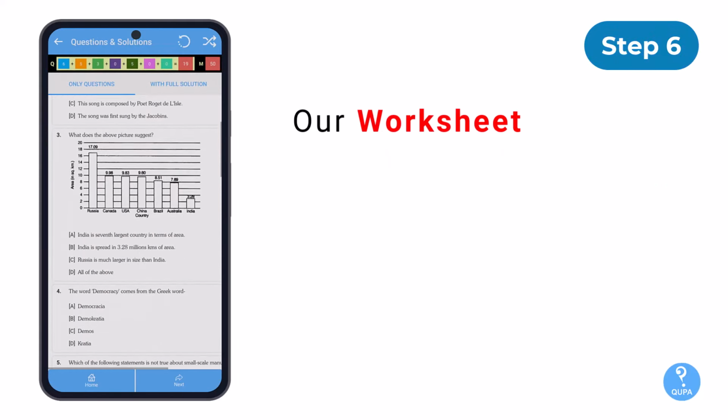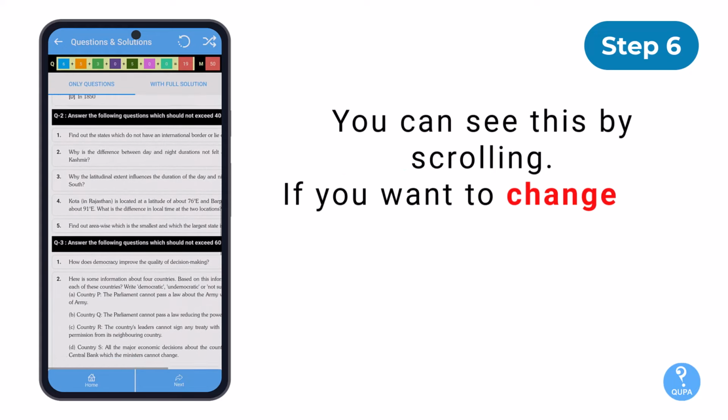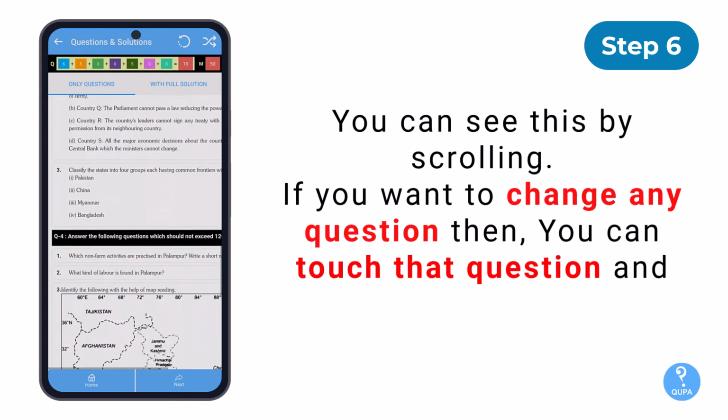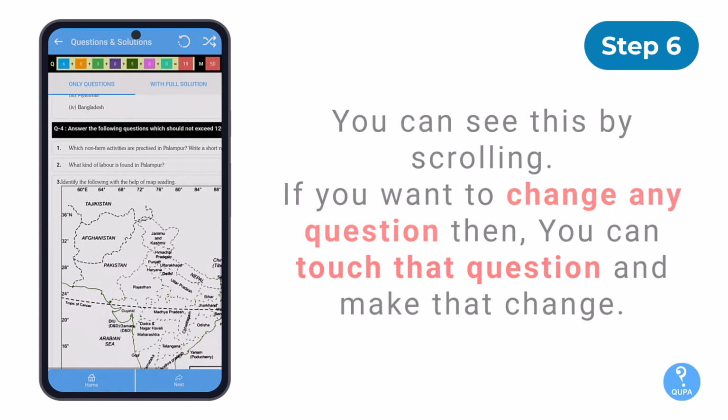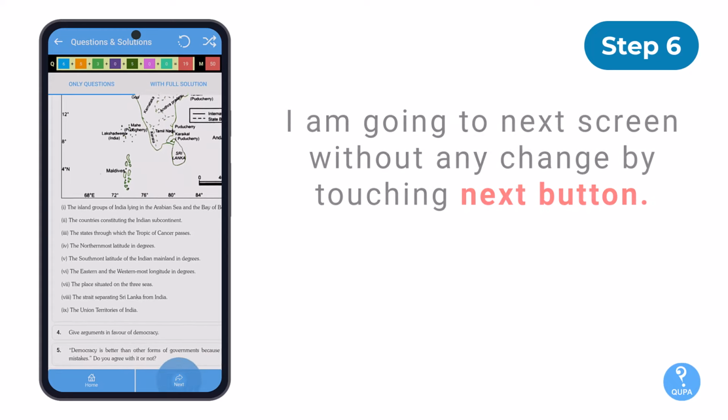Our worksheet has been generated with full solution. You can see this by scrolling. If you want to change any question, then you can touch that question and make that change. I am going to the next screen without any change by touching the next button.